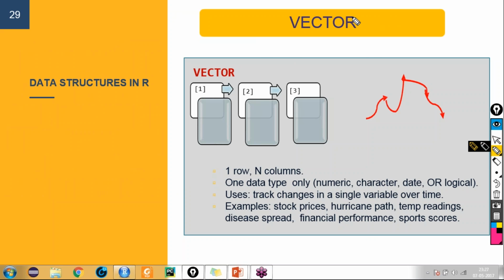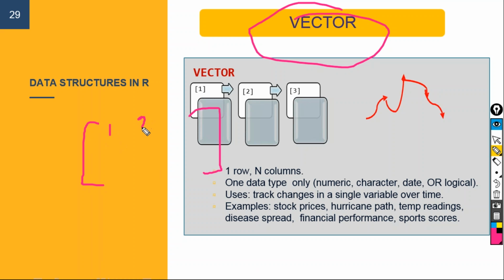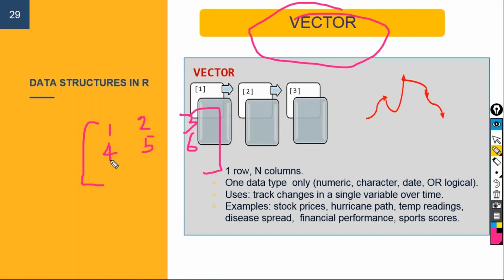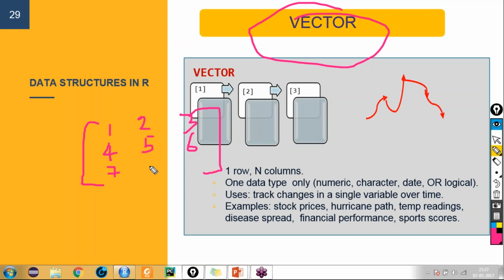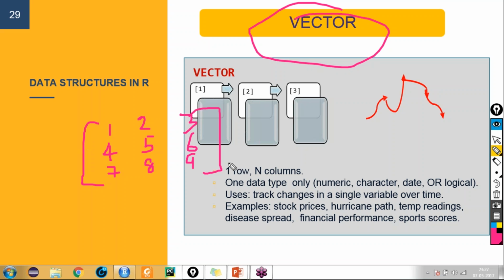So what is a vector? A vector is one row and n columns. What does that mean? I'll give you a view. This is a matrix, you must have known. This is the first element, second element, third element, fourth, fifth, sixth, seventh, eighth, and ninth. So this is a 3 into 3 matrix.